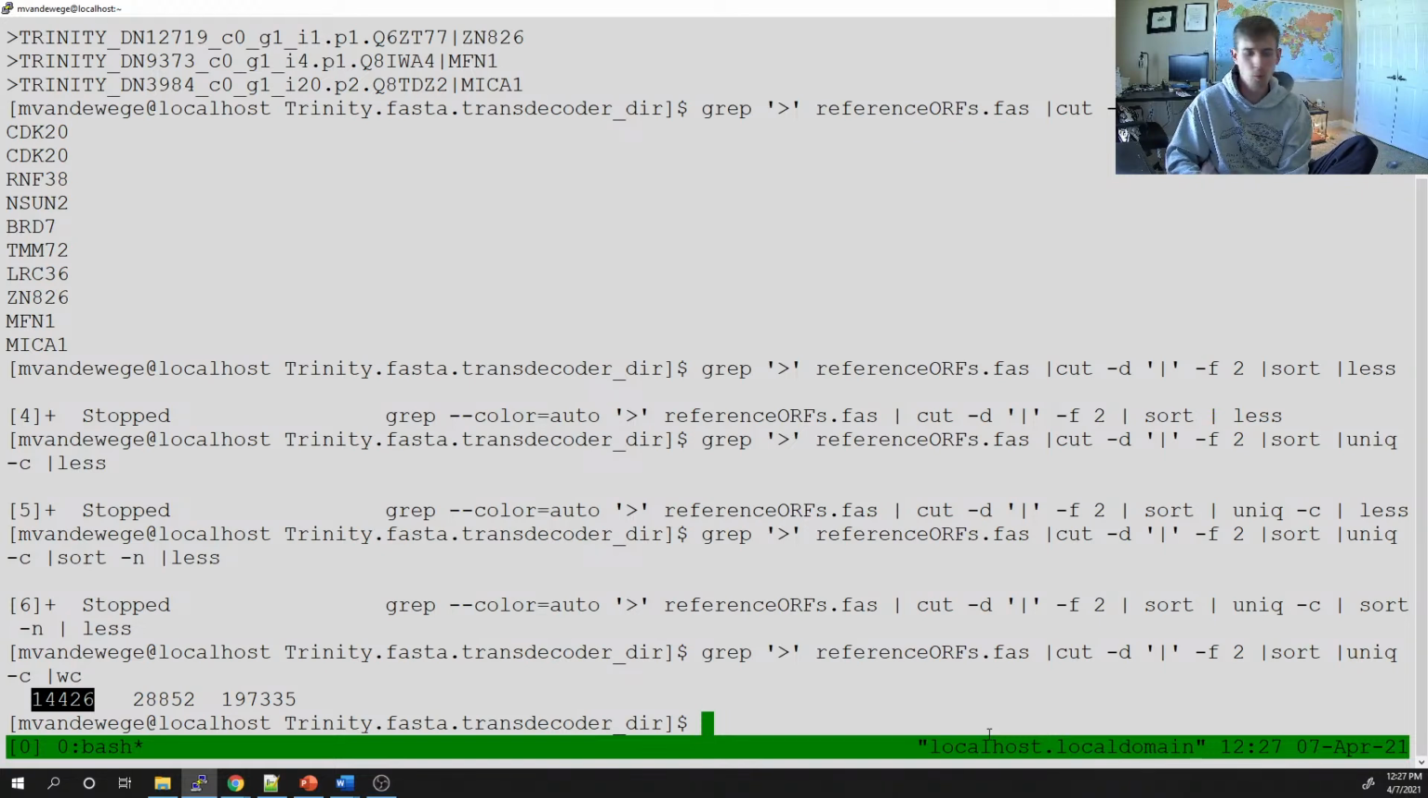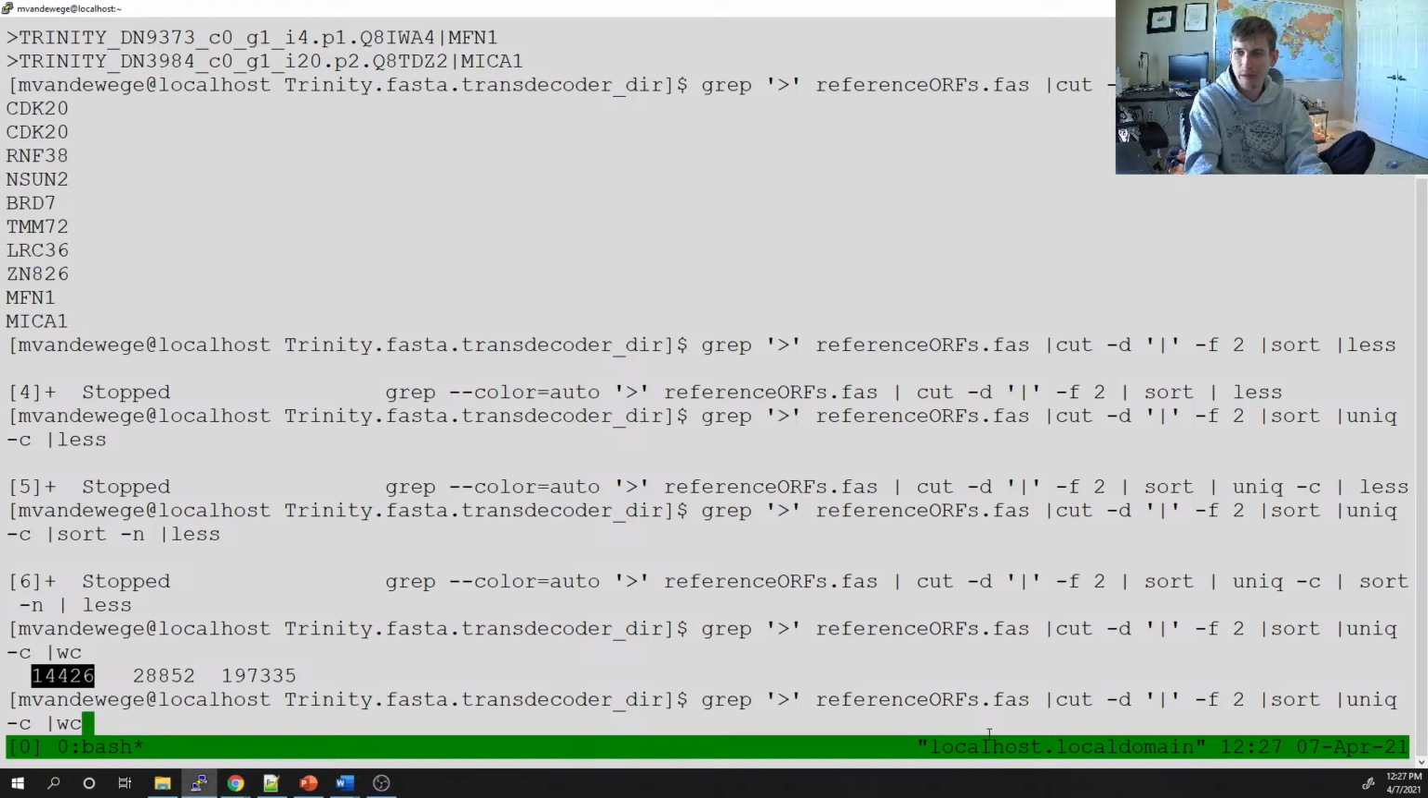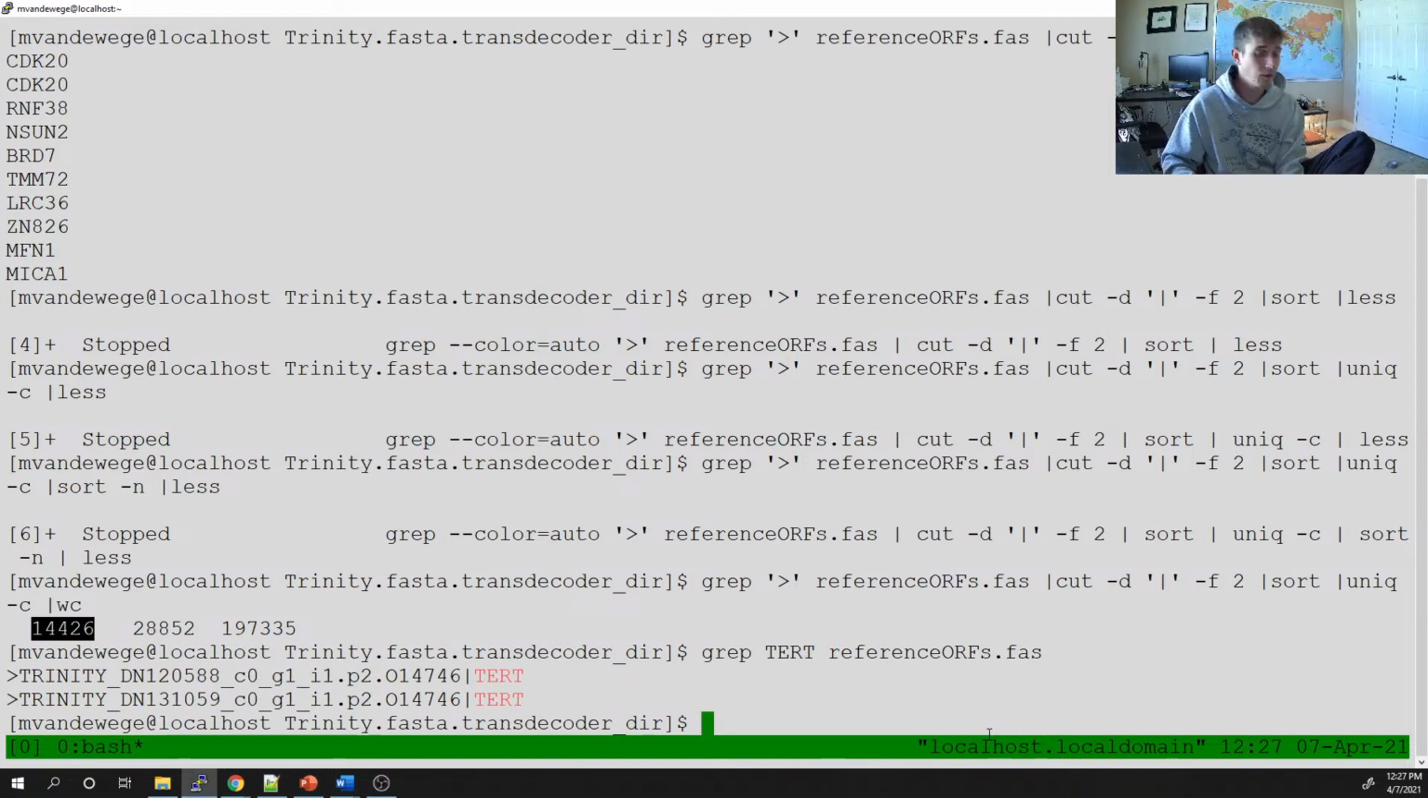But one thing I'm going to do is grep out a specific gene. I'm going to grep TERT. And so that should be here. TERT is telomerase reverse transcriptase, so it's the main telomerase gene. And since this is not a somatic tissue, it's a germline tissue, you expect telomerase to be expressed. And so TERT was here, it's expressed, it was assembled, and annotated. So that at least makes biological sense.